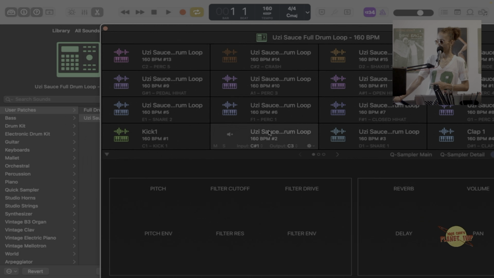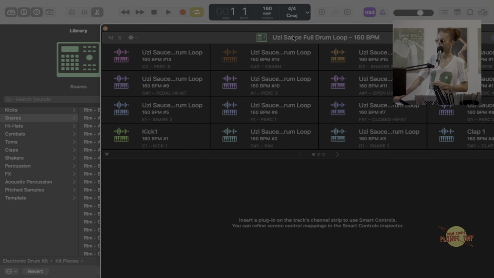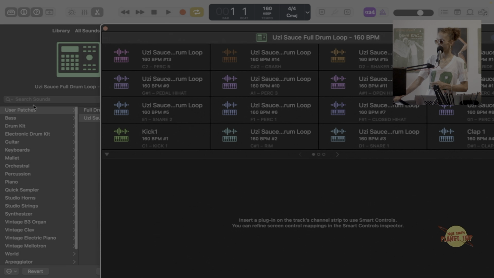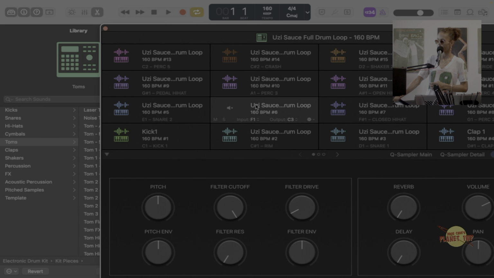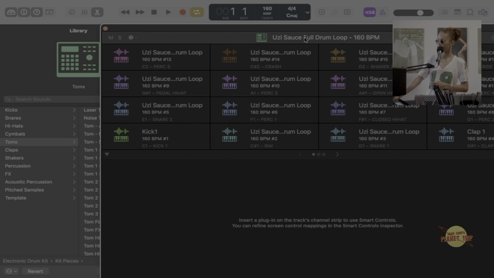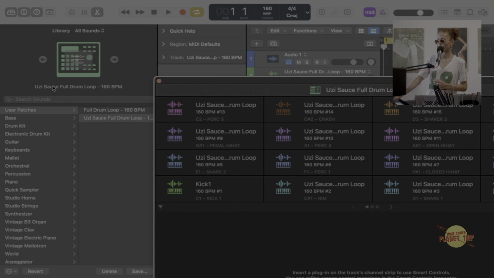If you're on a pad, by the way, and you open up the library, it's just going to save that one sound. So make sure you click on the name of the rack, and you guys can see that it's going to change to the rack. So keep that in mind. Don't open the library when you have a pad selected. Open the library when you have the drum kit selected.